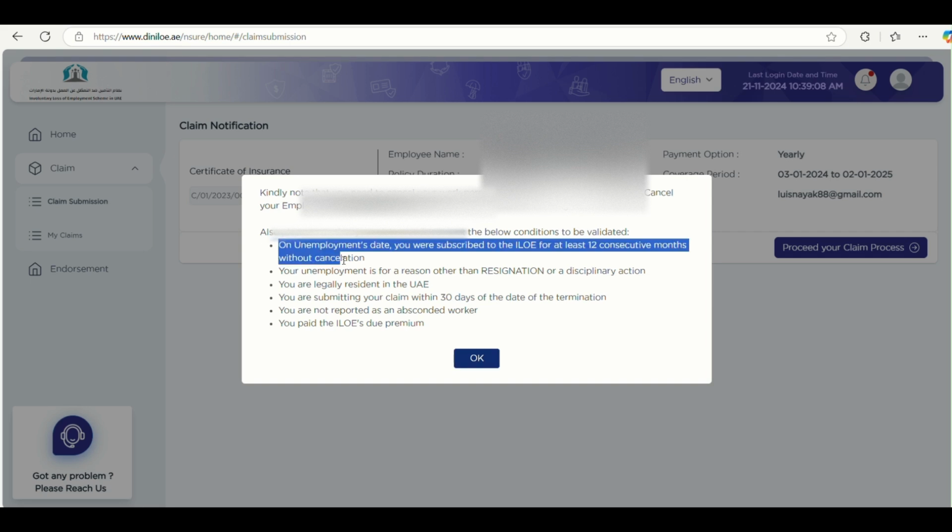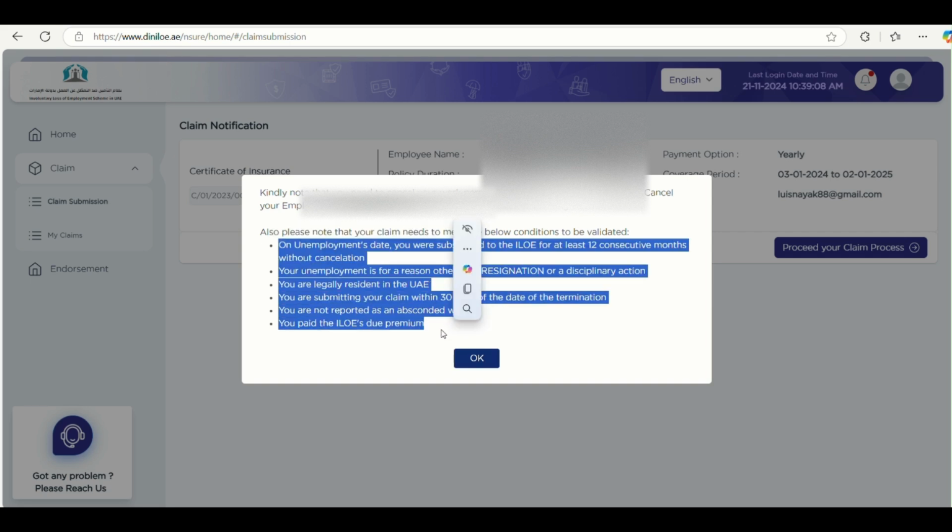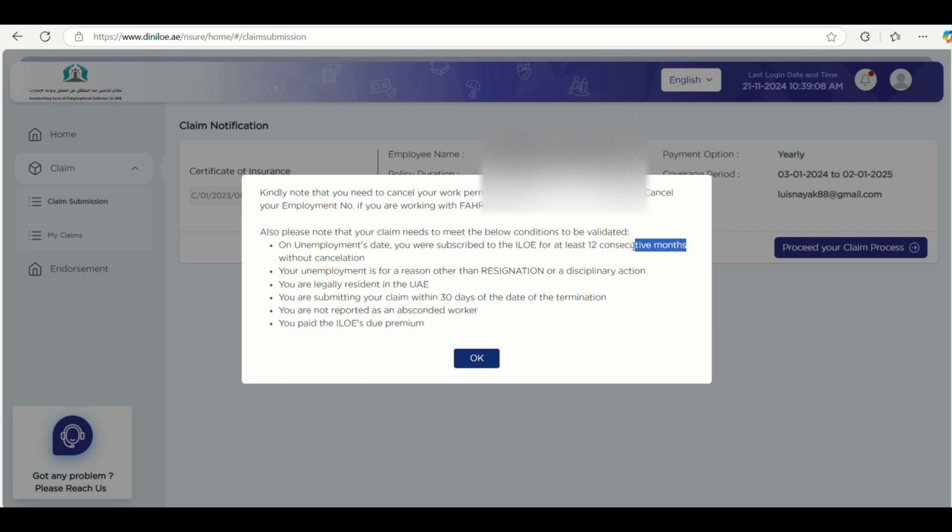These are the most important points you have to check before applying for unemployment insurance. You have to pay for at least 12 consecutive months without cancellation. For example, if you have joined the organization and cancelled your visa within 1 year, or within 11 months, you are not going to be eligible. So the first and second ones are the reason. If you are a resigned employee, you are not eligible for this.